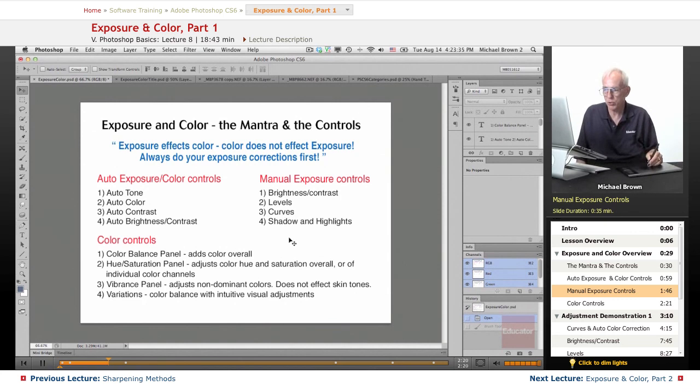A really nice control. Under your color control, we have color balance, which is like a filter. You add or subtract color by using opposite colors. For example, blue is the opposite of yellow, so if you add blue, you're removing yellow. So it's blue and yellow, red and green, cyan and magenta.